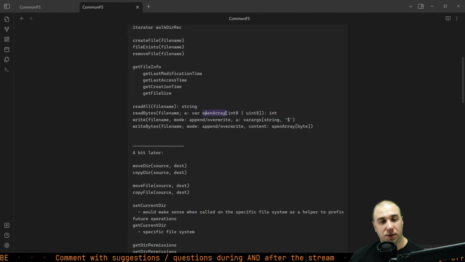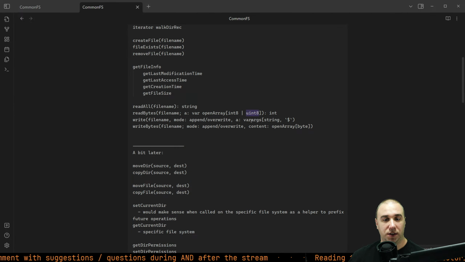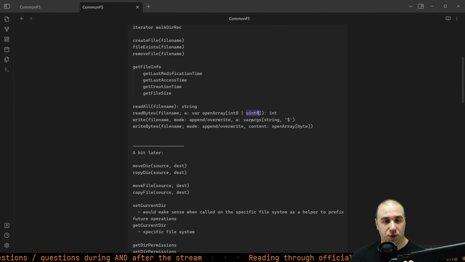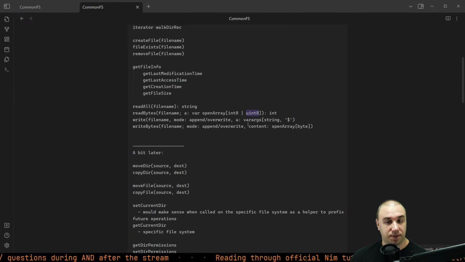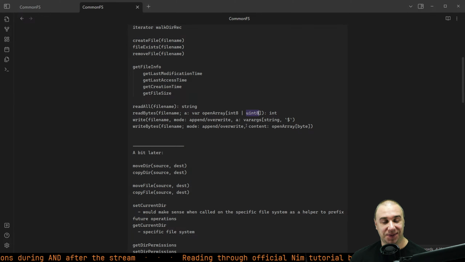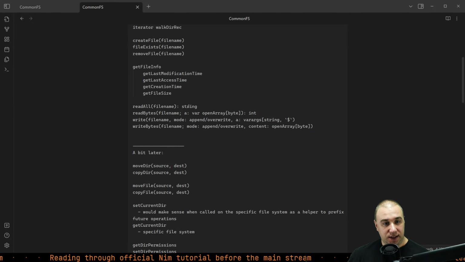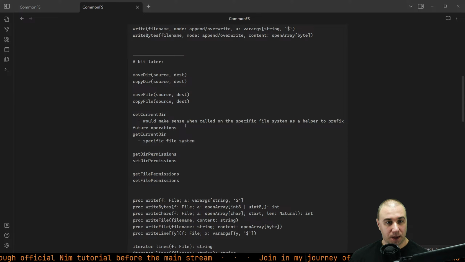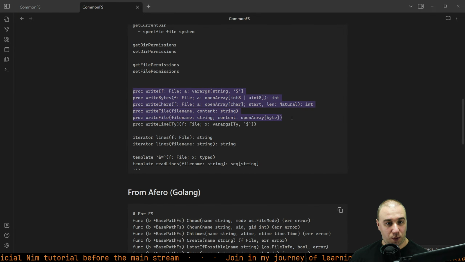Oh, I see. So this open array is integer, something like byte or unsigned integer, so we could pass in whichever and it could work, I guess. But I prefer this, so let's stick to just byte for now. Okay, instead of those semicolons, let's just use the normal comma. Okay. So we went through that.